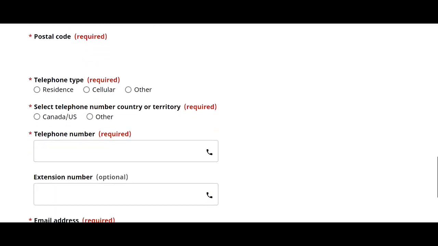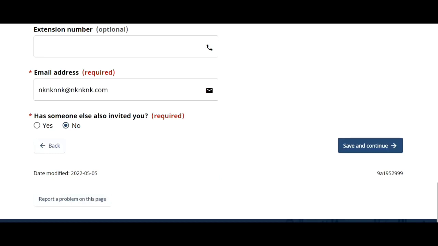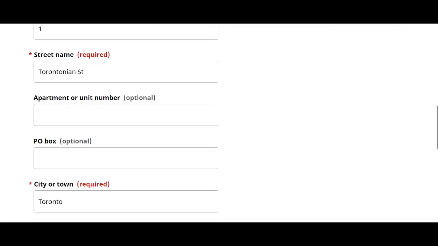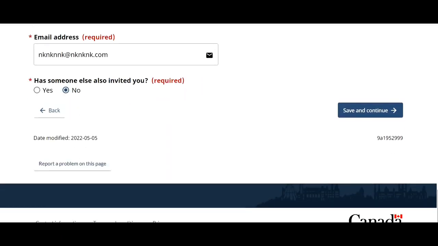Okay, so I'm gonna put some random values here. Okay, and then I'll show. Okay, now I have put some random details of the inviter. Okay, so I clicked on save and continue.